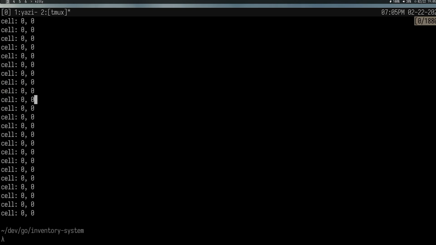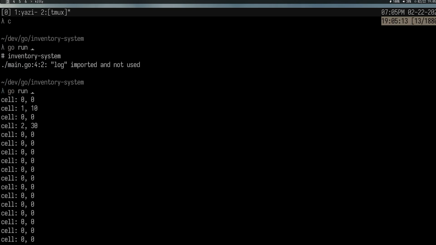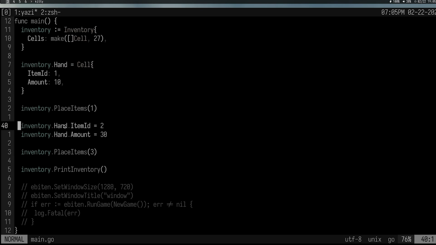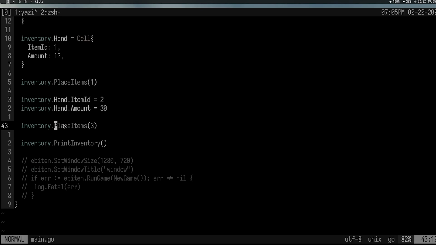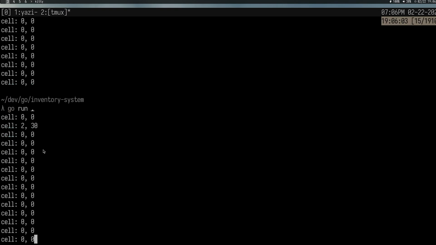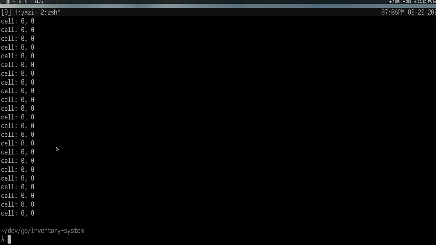So we have 27 cells here, which is quite a few cells, but as you can see, we were able to completely place the items of our cell into cell 1 and cell 2, so we at least know placing in an empty slot works out. Let's see if the other options work by actually placing the item in the same slot. So I ran it again, and as you can see, there's only our items of type 2 and a quantity of 30, and our hand has the other piece of data.